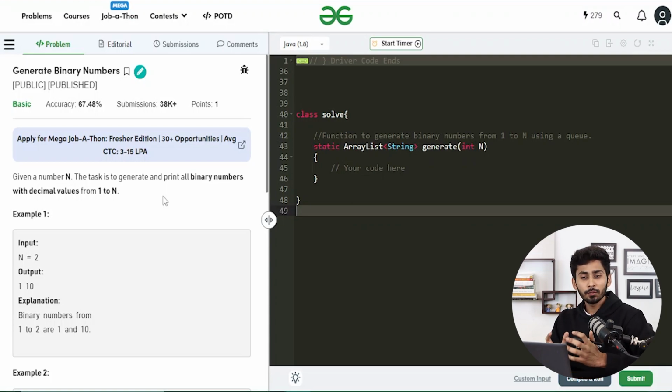So let's start. The first question is generate binary numbers. In this question, basically, you will be given the value of n and you have to generate all the binary numbers from 1 to n. Let's understand with the help of a test case.